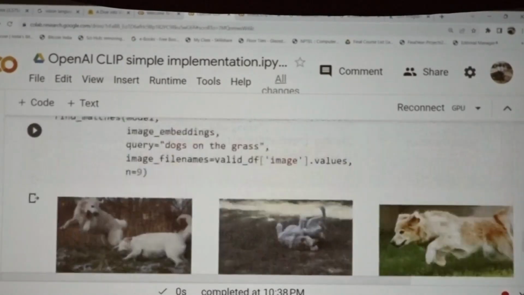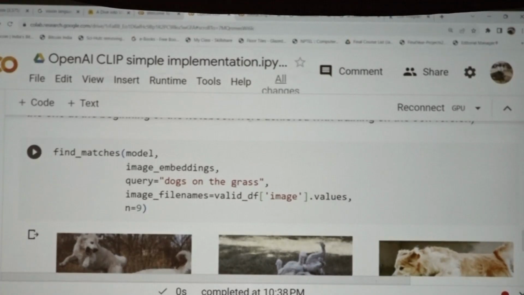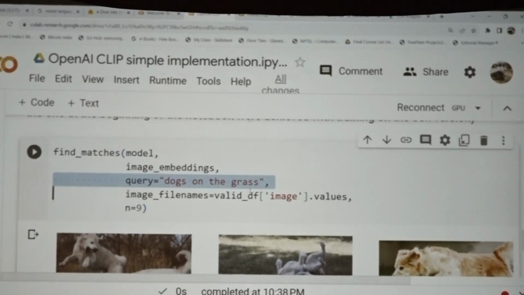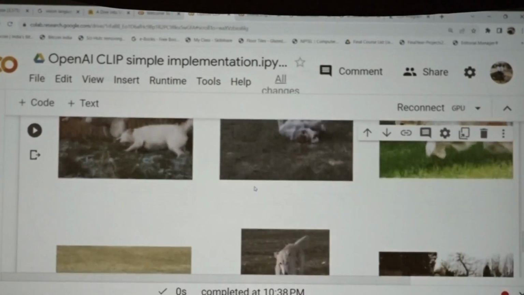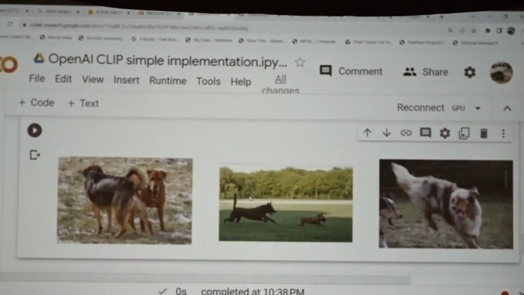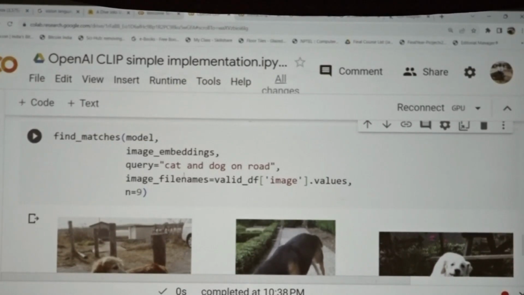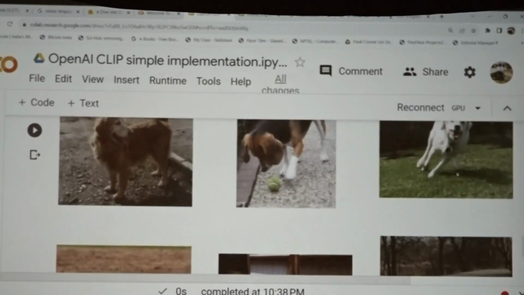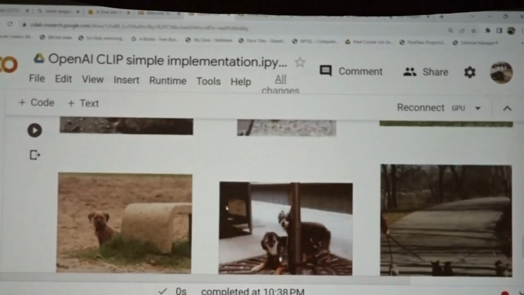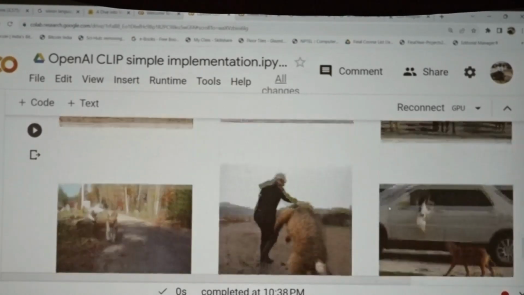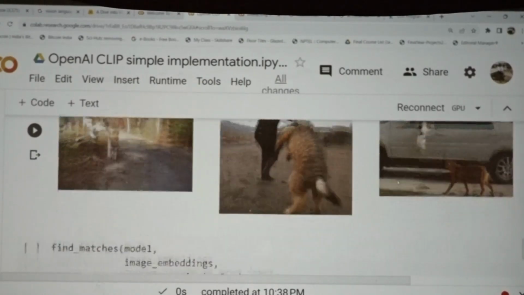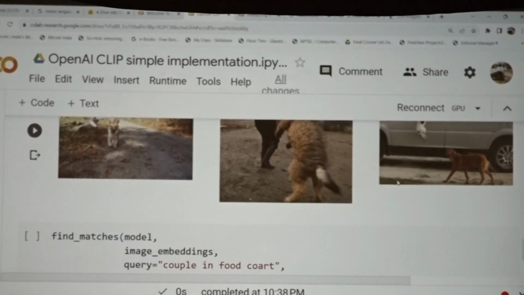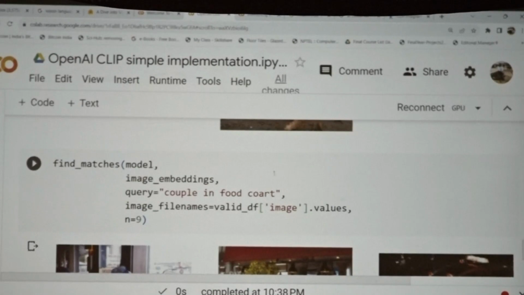Finally I am showing the result. See here, my query is dogs on the grass. It is giving me these pictures. Is it giving correctly or not? Almost. Okay, and I am giving cat and dog on road. Here it is not on road, and cat I have also given, but cat is not captured. I think the images are not available.